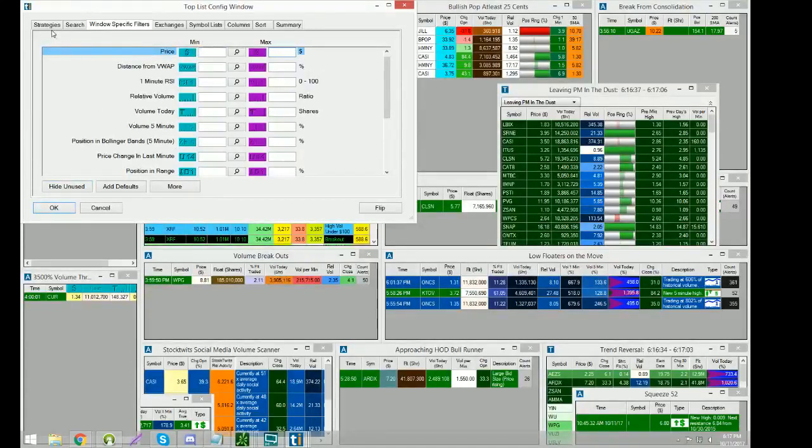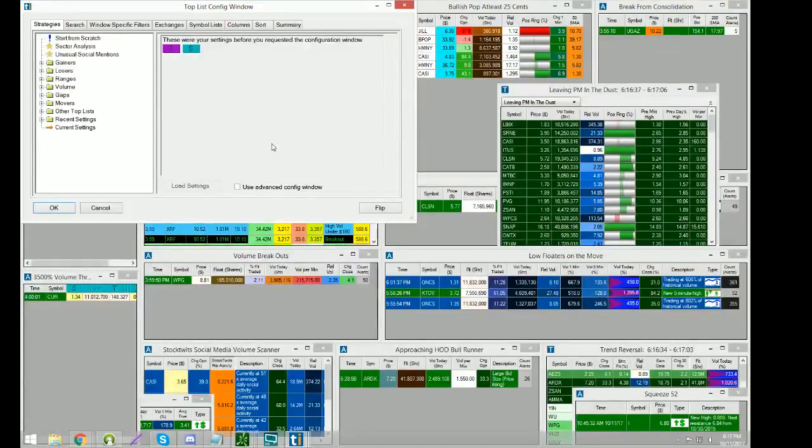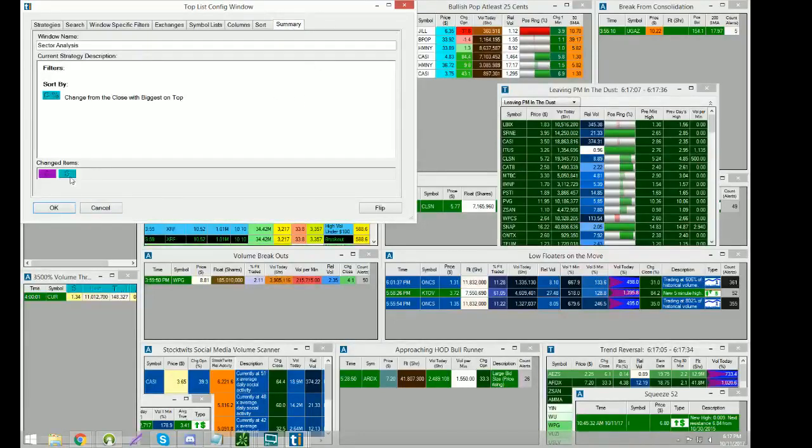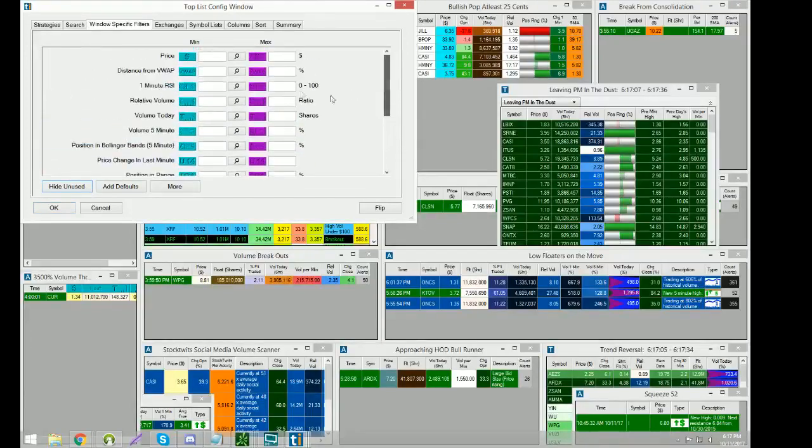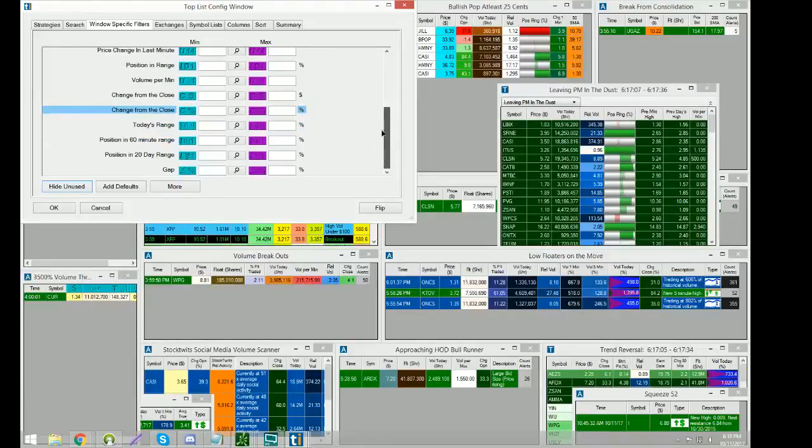Okay, so you're going to notice a top list does not have alerts, because like I said, a top list just organizes them as long as your filters match. So there are no alerts for a top list. We're only going to have the filters. So if we go to summary, I want to change that, but I'll change that later. We can add all the different filters right here.